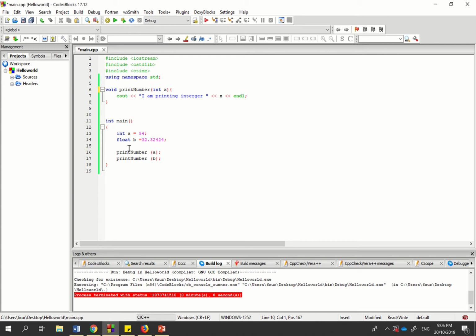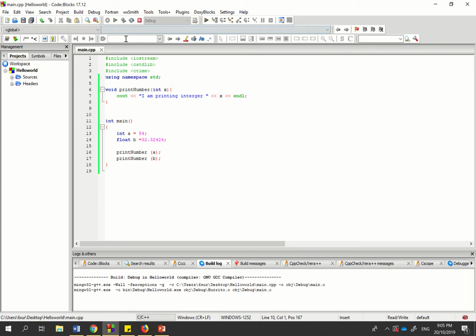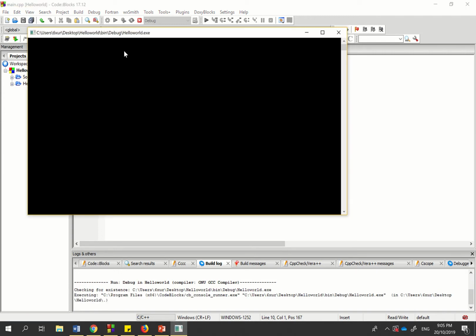Since we called this function in our main twice and had it work on both a and b, it will be printing these two numbers out exactly as they are, right? That's what you think. But let's run this first. It's a bit glitchy.